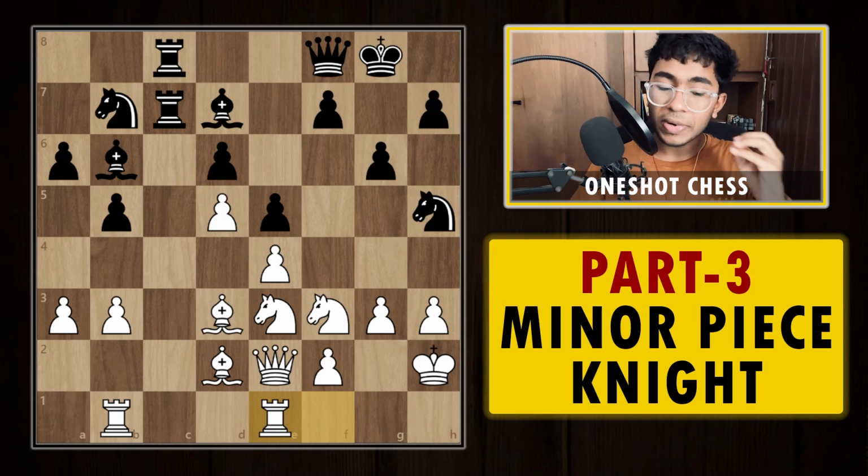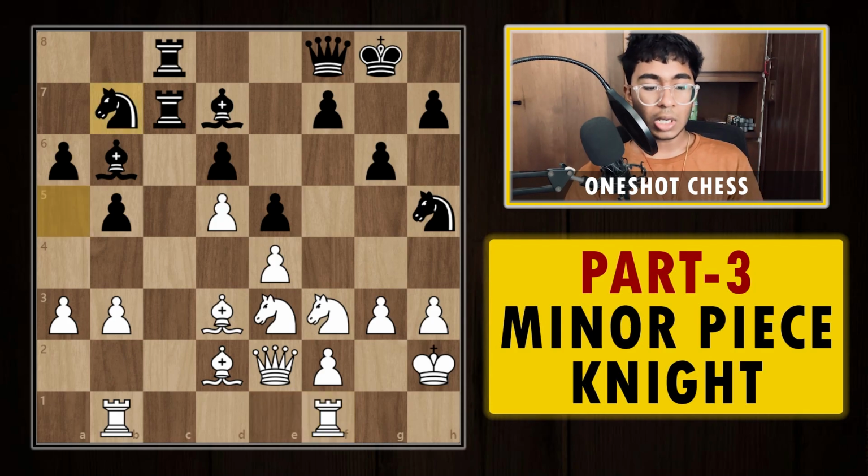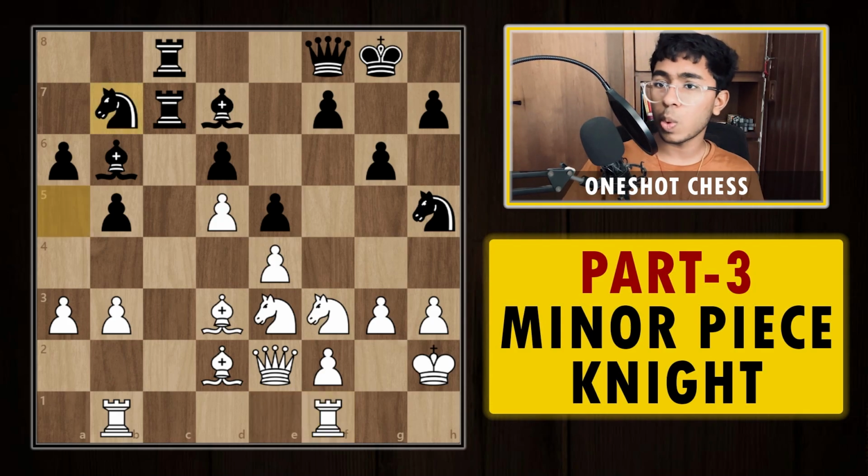So what are you going to play in this position if you're white? How are you going to continue the position? You know what black is going to do. So what are you going to play to stop this idea of black? So try to find the move.